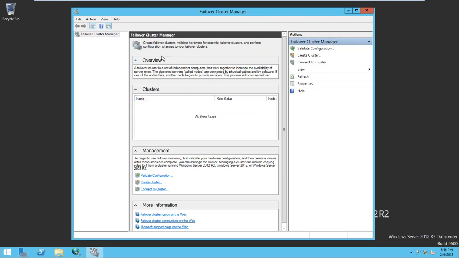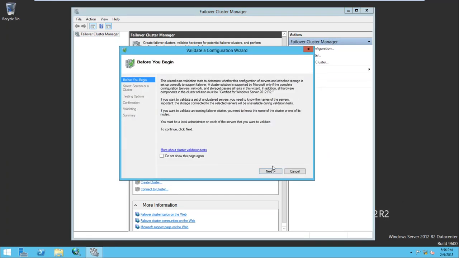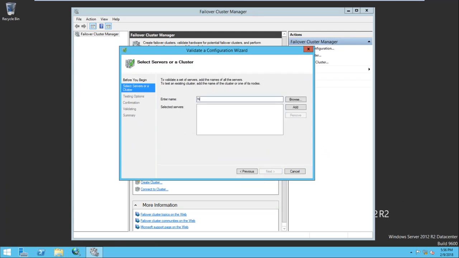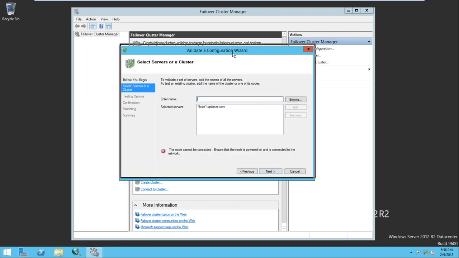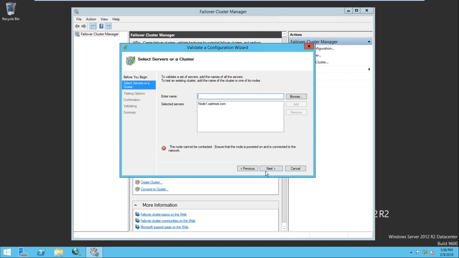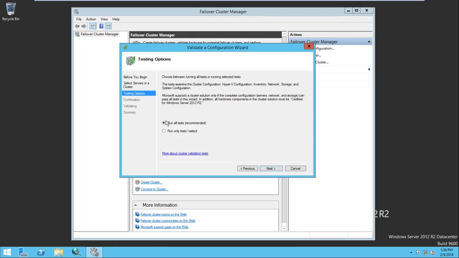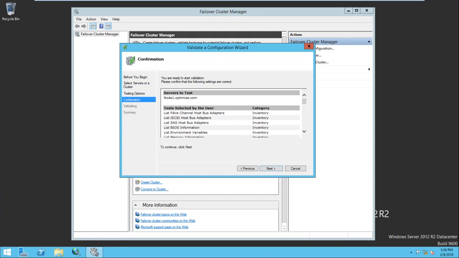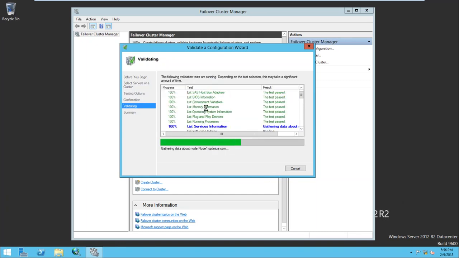We'll create with node 1 and later add node 2. I think there is some communication problem. Node 1, add. It should have been added, but it is not adding. Okay, next. Run all the tests. It will verify all the addresses, like whether shared drives are there or not, whether two networks are there or not. It will verify everything.